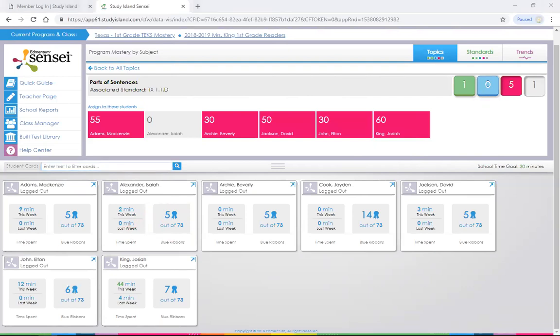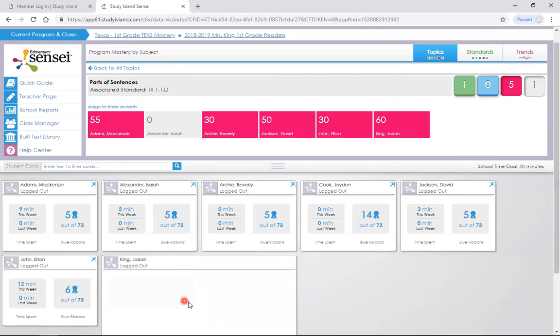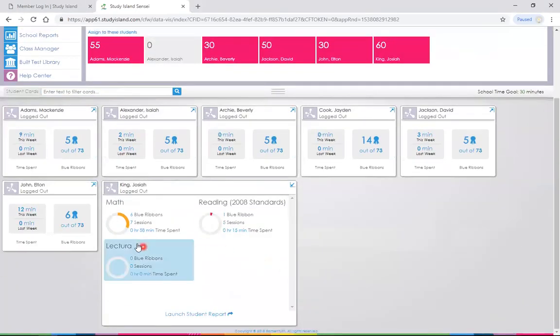So, if we are looking at this, say we wanted some more details about Josiah's blue ribbon, what I could quickly see if I drill down, and I'm going to drill down for you, is the subject in which he earned the blue ribbon, the number of sessions, and the time he spent in the program. Now you just saw this icon turn yellow and Josiah logged in as we were speaking.